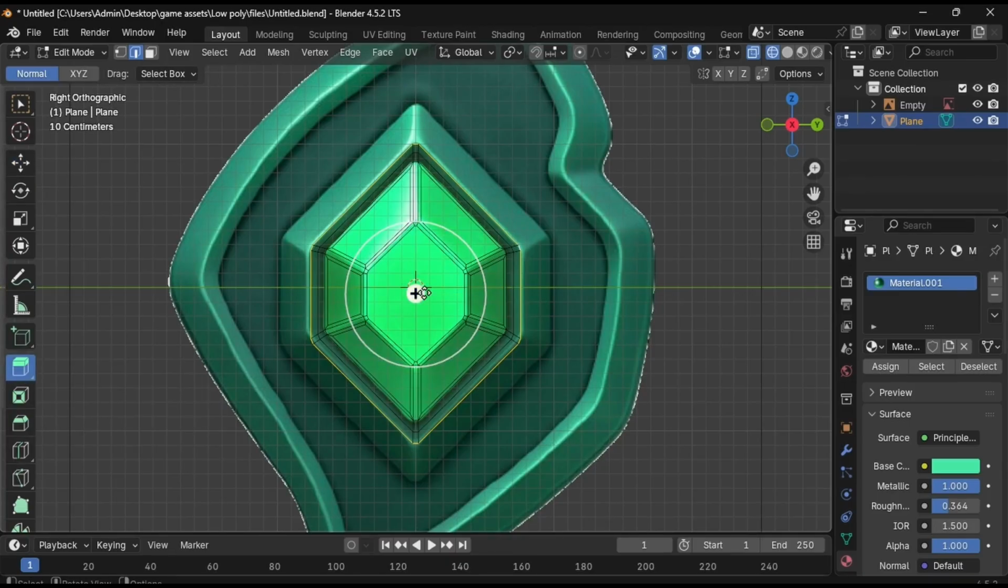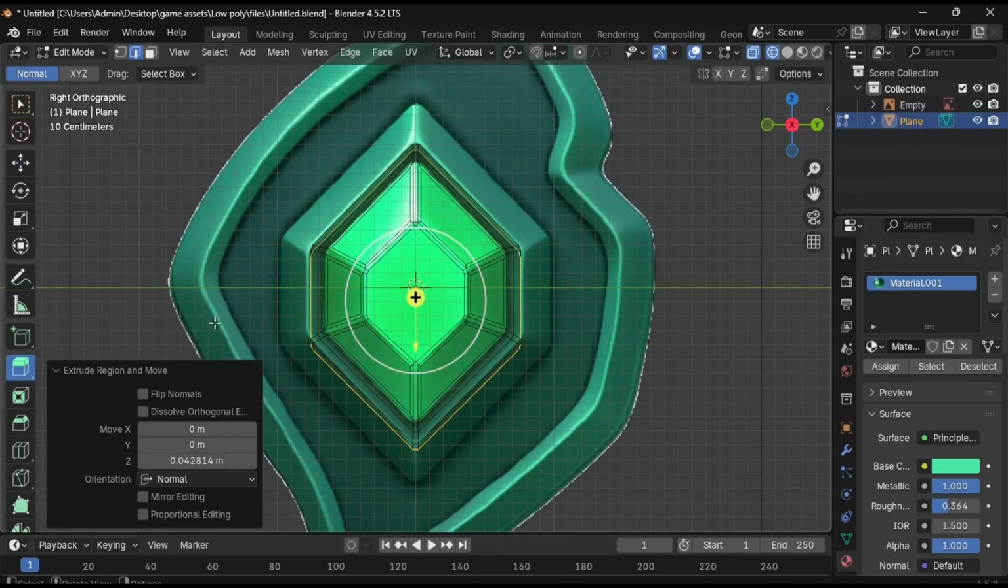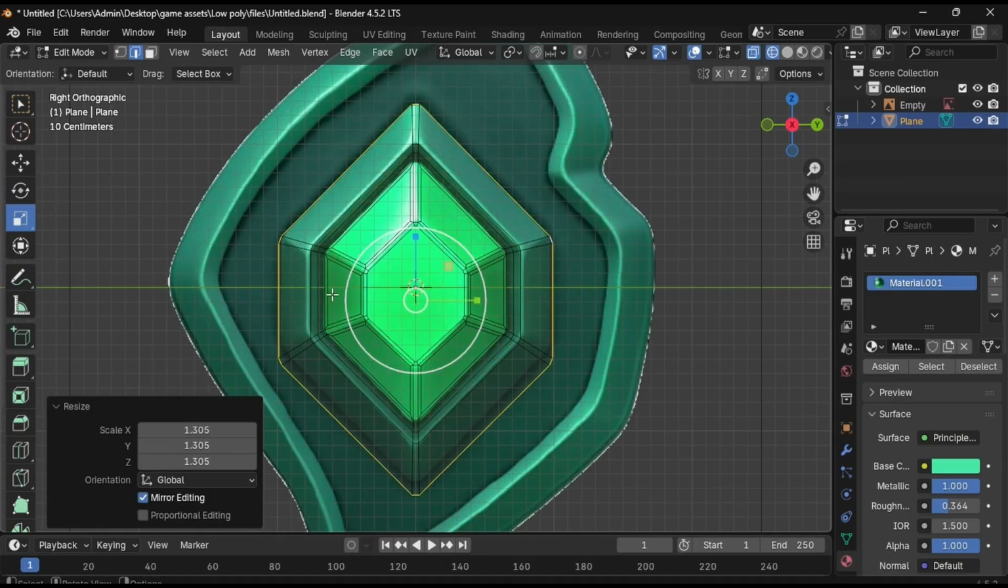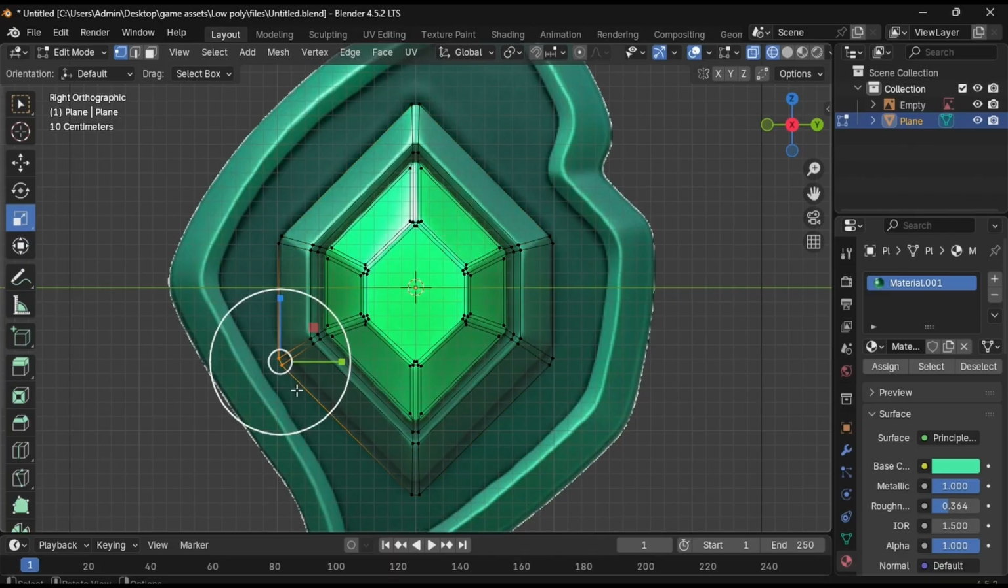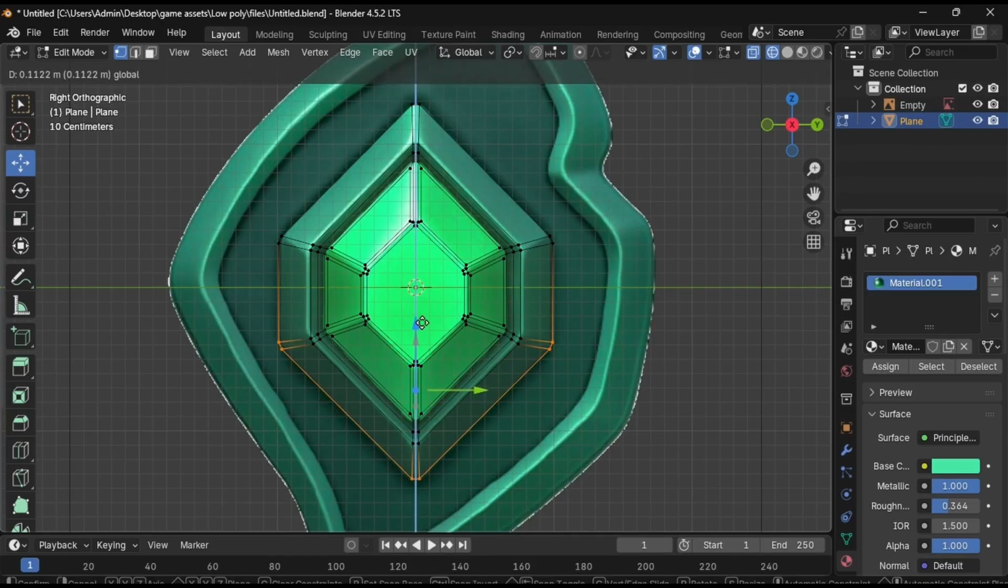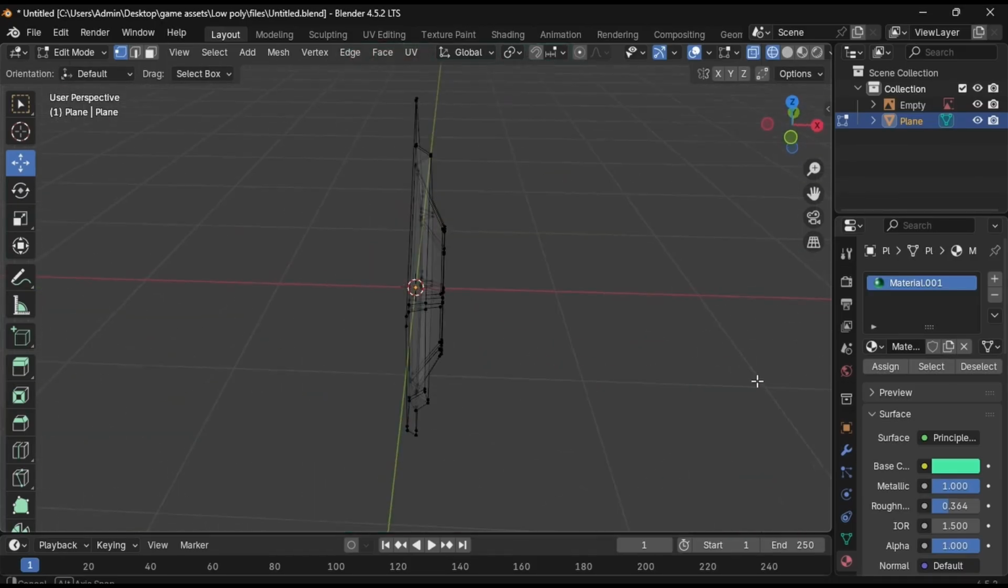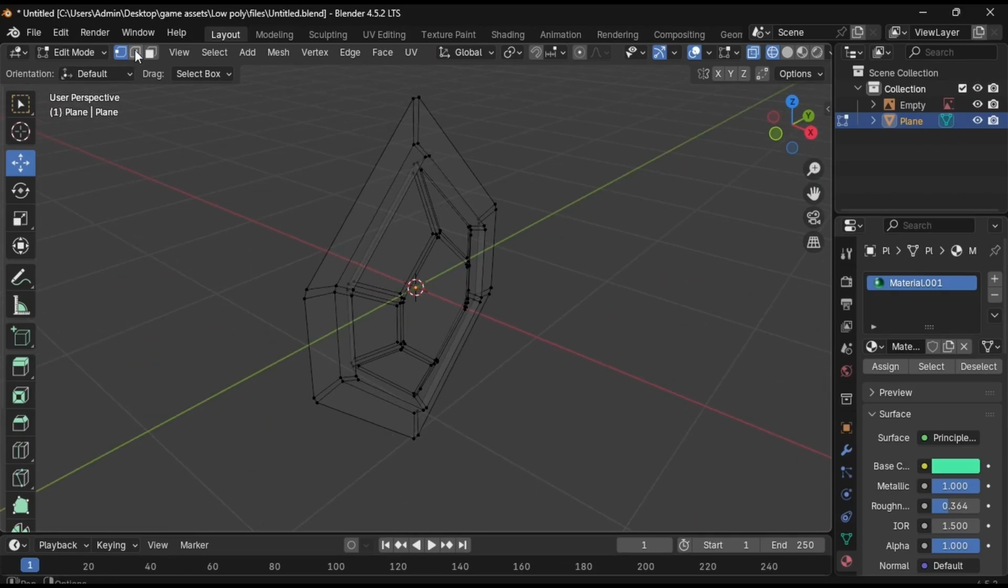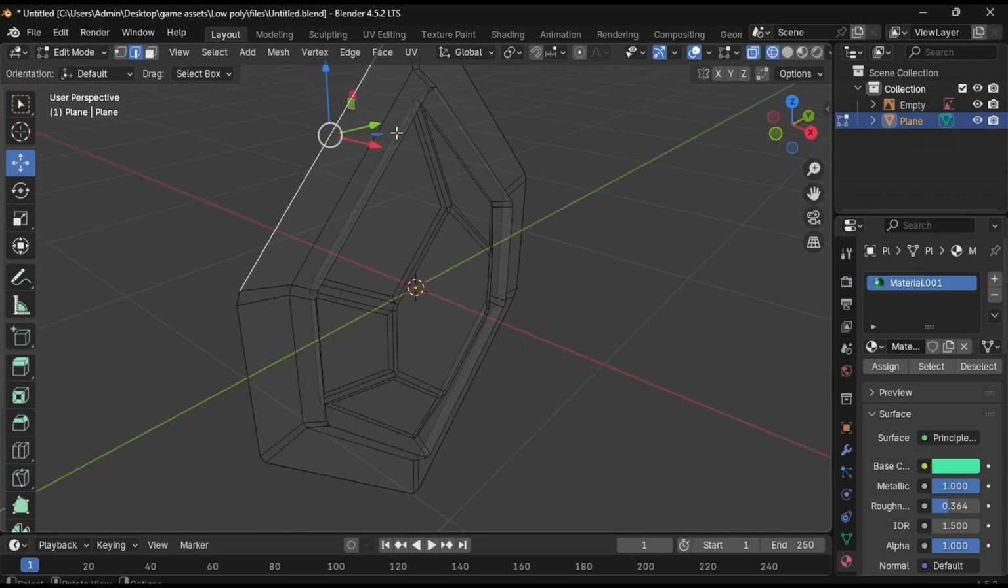Let's add another extrude and scale it again. Okay, let's select some vertices manually and move it in the Z direction. Okay, this looks good now. Select the edges.